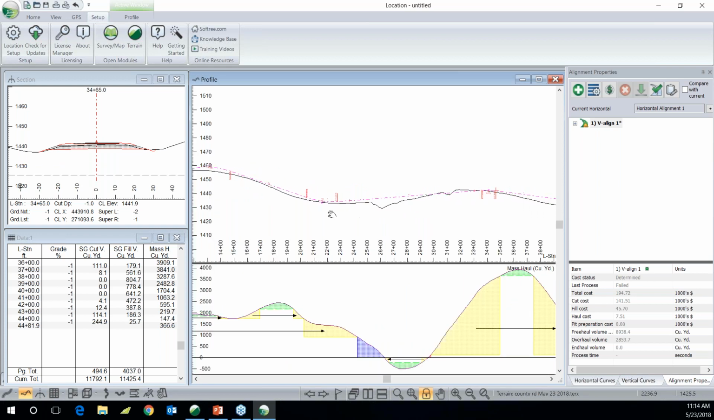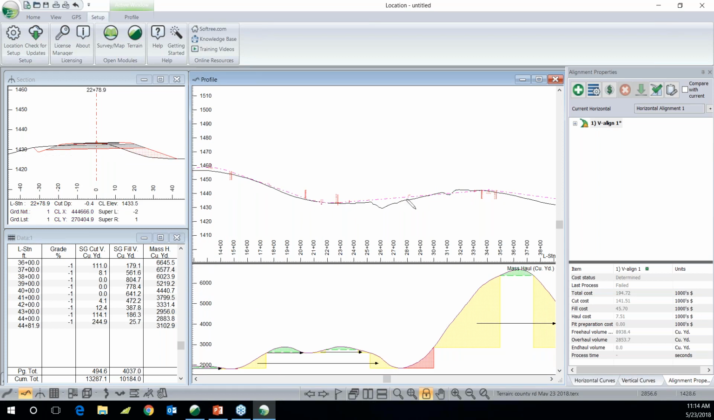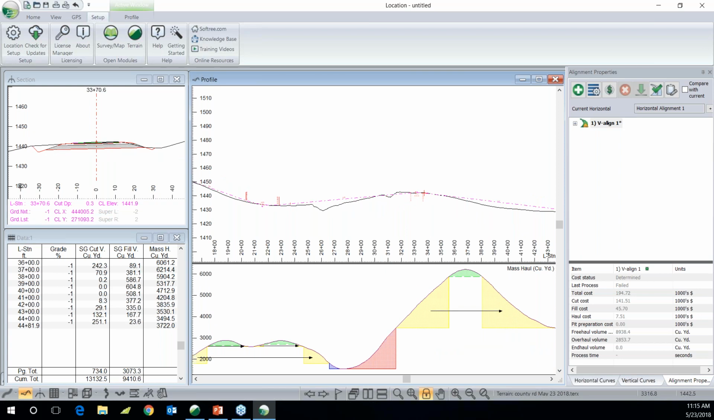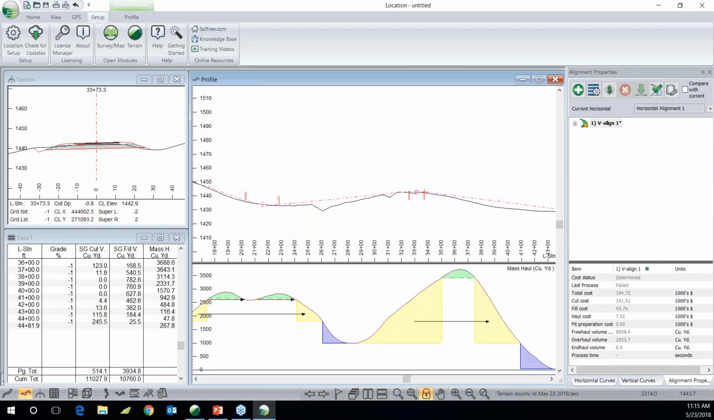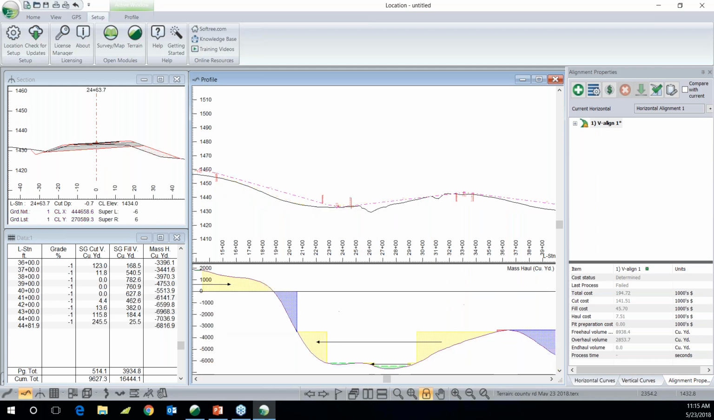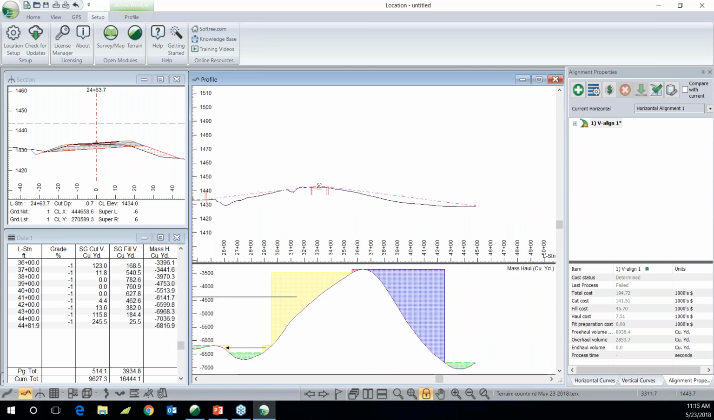Let's try to balance this out a bit better. Pull this down, get rid of some of that. Pull this up, get rid of some of that waste. Got a little bit too much waste now.